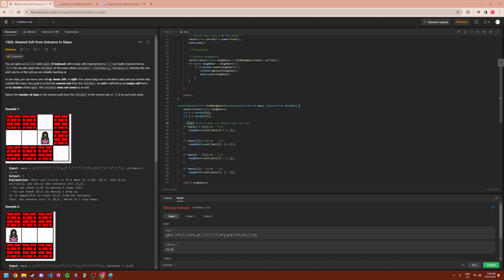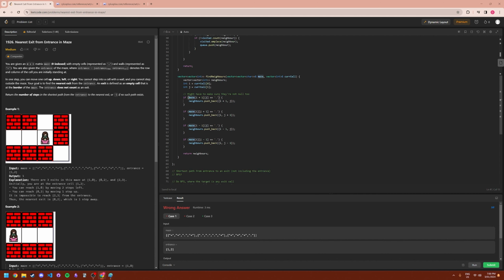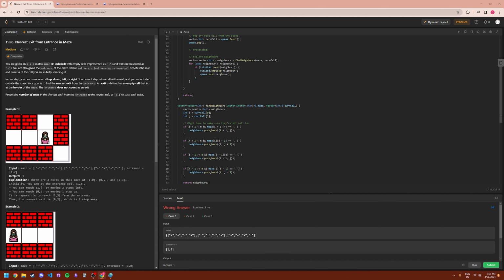Maybe you have to do edge bound checking here. Maybe i plus 1, we have to make sure that's less than n, otherwise we're outside. And then here we have to do j plus 1 less than n, otherwise we're outside. And then the opposites. I plus 1 is that. J.